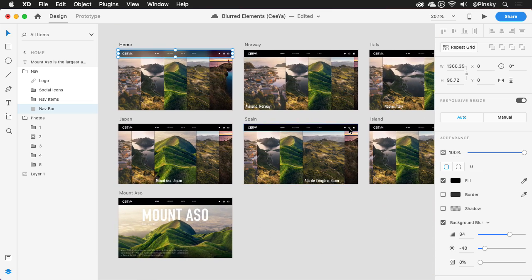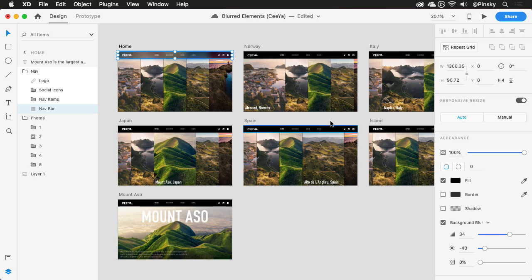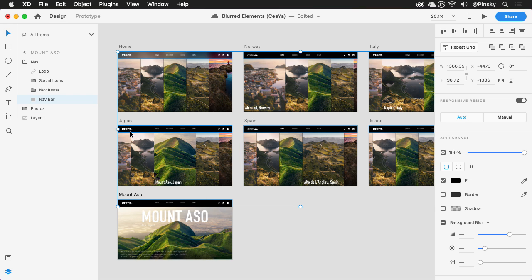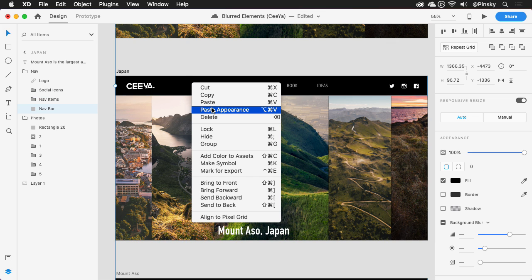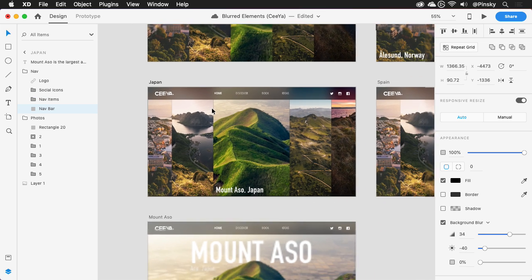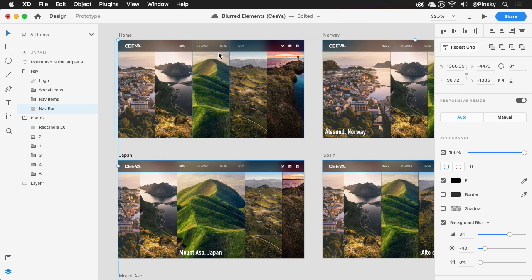Of course, if I was using symbols, changes would apply automatically, but I wanted to show you one more tip. Copying the current layer with Command or Control C, I'll now select all the others. I can do this by holding down Command or Control, Shift, and clicking on the others I wish to select. Once selected, right-clicking on any of them will let me paste the appearance of the copied layer, applying the blur to all my navigation bars.